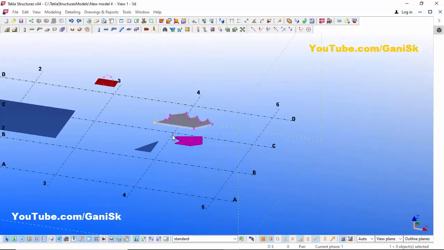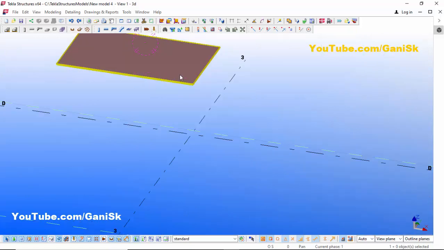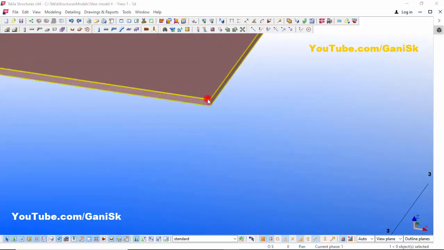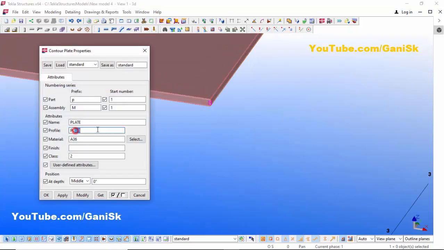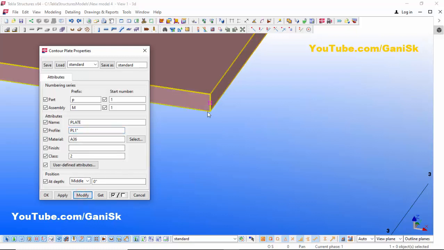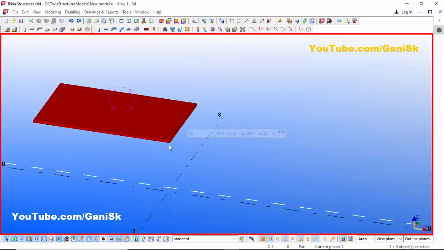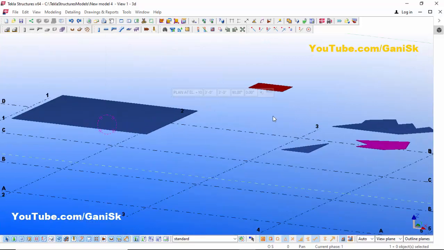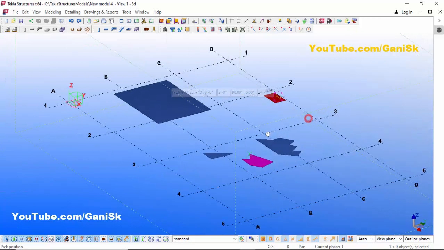You can see you can change the plate thickness for any profile. For example, we're going to change this plate profile thickness. Okay, let's take 1 inch here, then click on modify. You can see now this plate thickness is 1 inch. Okay, then click on apply. Okay, you can see now I have the plates like this.